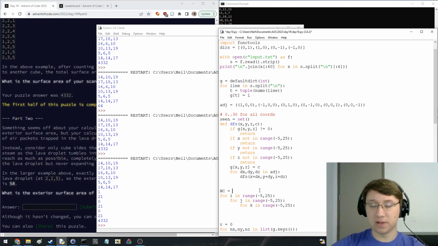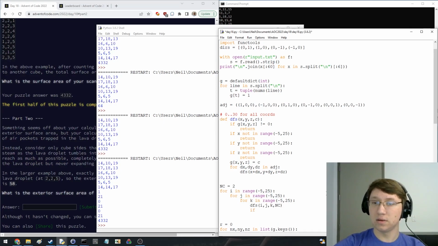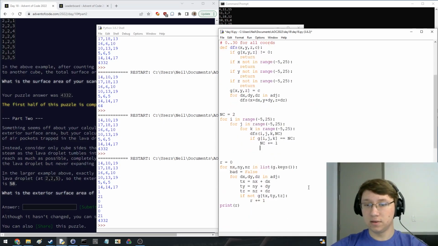So we're going to flood fill starting at 2. And what we'll do is we're just going to DFS on, I don't actually need the scene set. That's fine. Set it to C. That's good. Okay. IJK and then NC. And then if G of IJK. That should be fine. Okay.